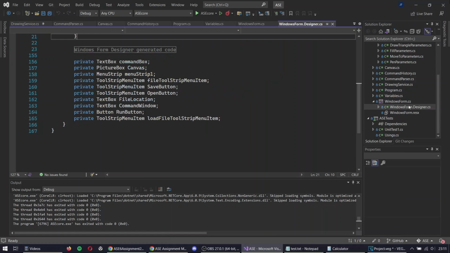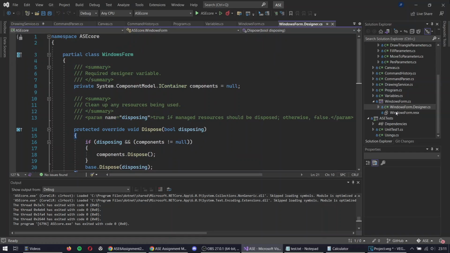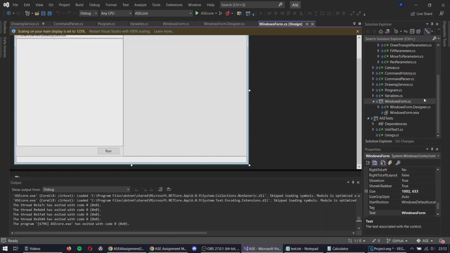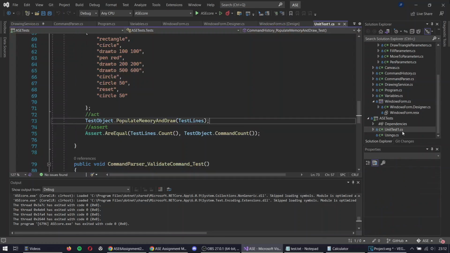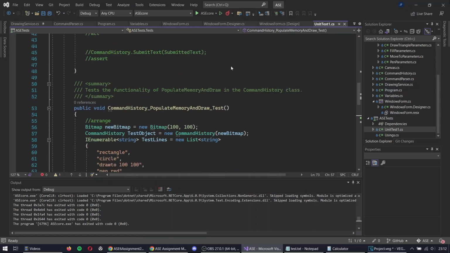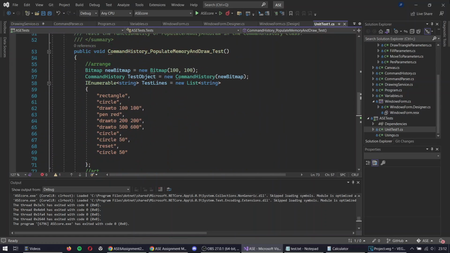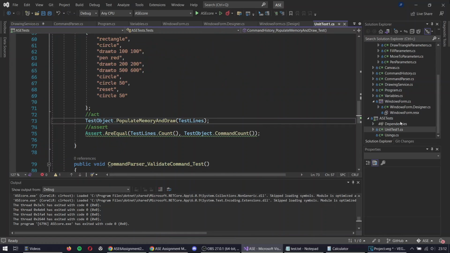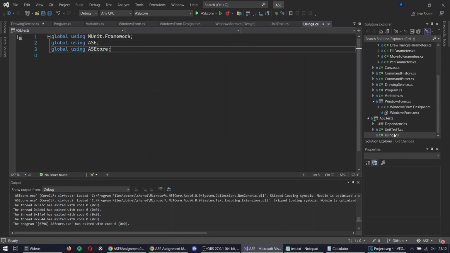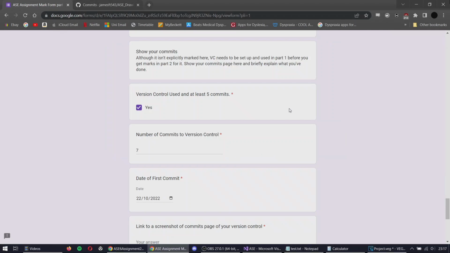So then we've obviously got the designer, which Visual Studio automatically sets. And then we've got this, which is just all drag and drop. And then finally, we've got the unit testing, which we've already had a brief look at. We've got the command history, populate memory and draw, with the arrange, act, and assert, and finally we have the usings.